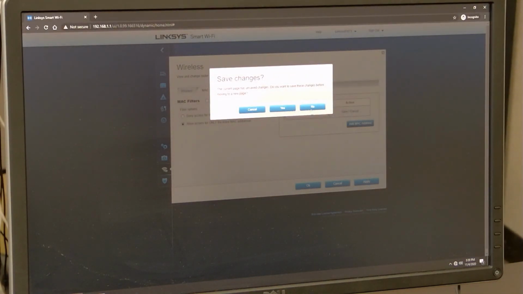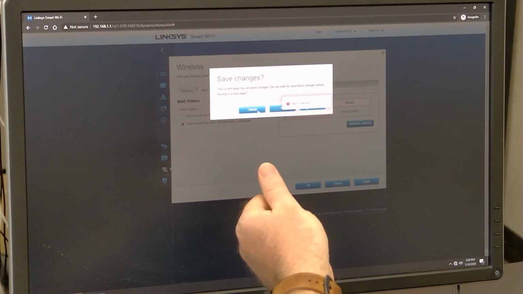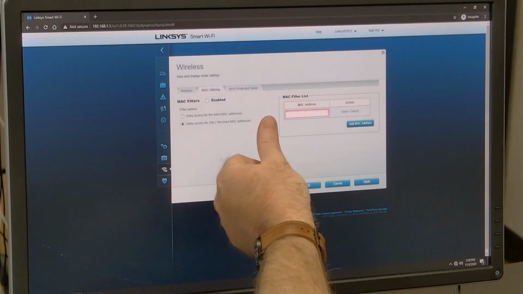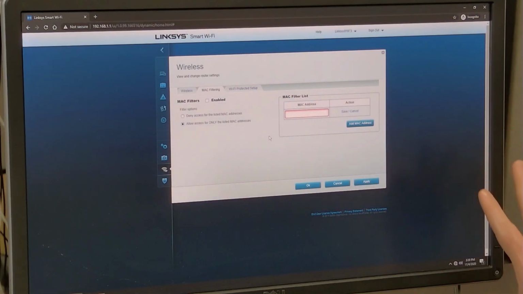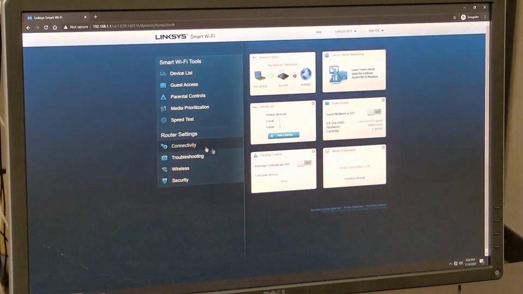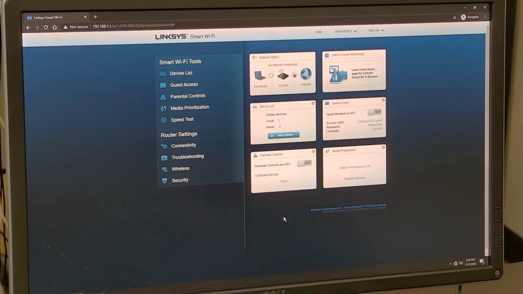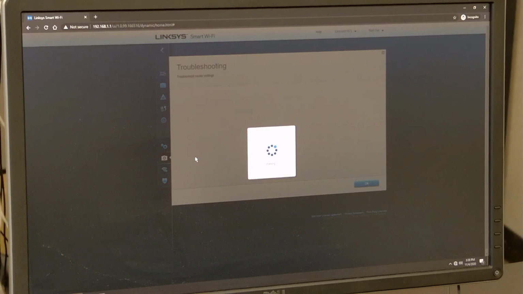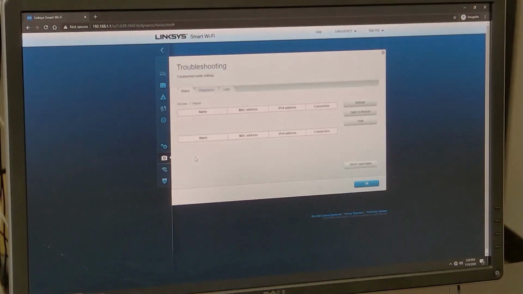Wi-Fi Protected Setup, this is where you press the button. You press the button, and then basically you press the button on the other side and it allows it to connect. I'm not a huge fan of it. If you can, it's always much better to actually go in and do it yourself. And that's about the major pieces in here.